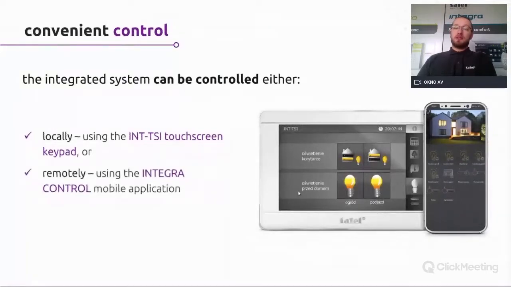INTEGRA can be controlled in two ways. First of all, you have a keypad. If you are thinking about a smart home, I will advise you to use keypads like INT-TSI, INT-TSG, TSH. So the big LCD screen, very nice looking. With the TSI, you have full customization of what is on there. But also you can use a mobile application for it.